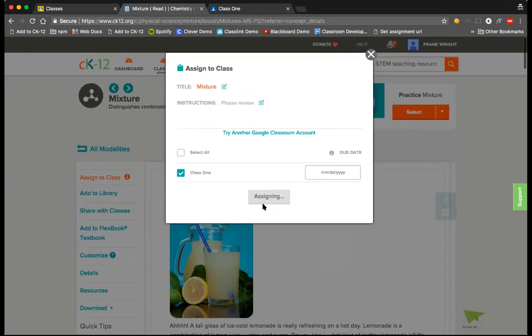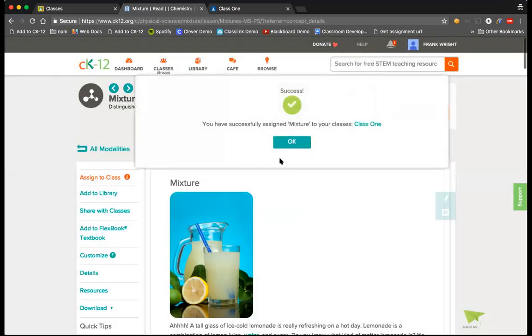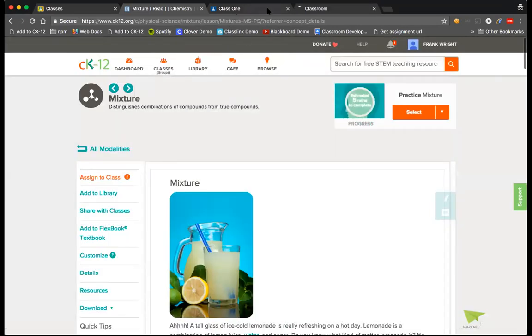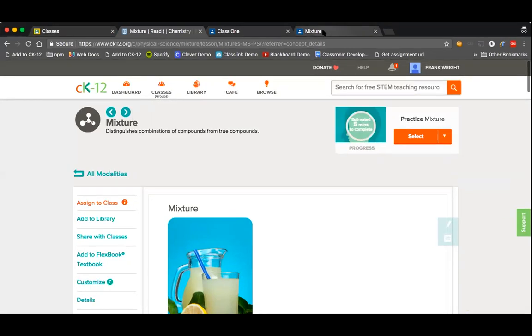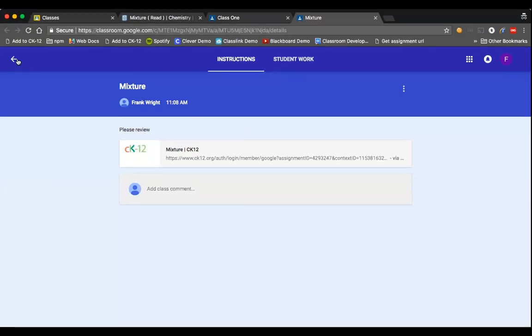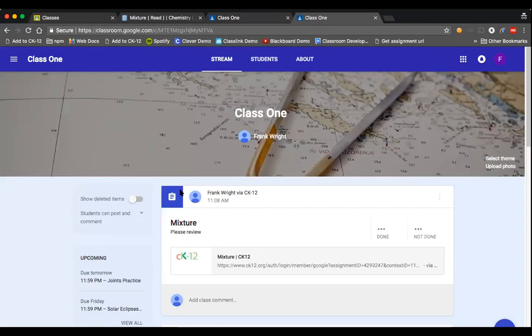While it's building that assignment, you get a pop-up saying it was okay. If you click on this link here, it takes you to the class, so I'll open that in a new tab. Here's that assignment that was created. And I'll go back one page.